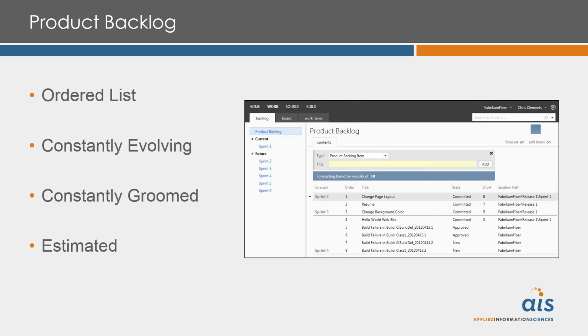The product backlog is never done. There's always something new to do with a product. If there isn't, well, maybe the product's done. But we want this product backlog to be constantly evolving because we want it to be completely transparent and open. Everyone should be able to add new items to your product backlog.